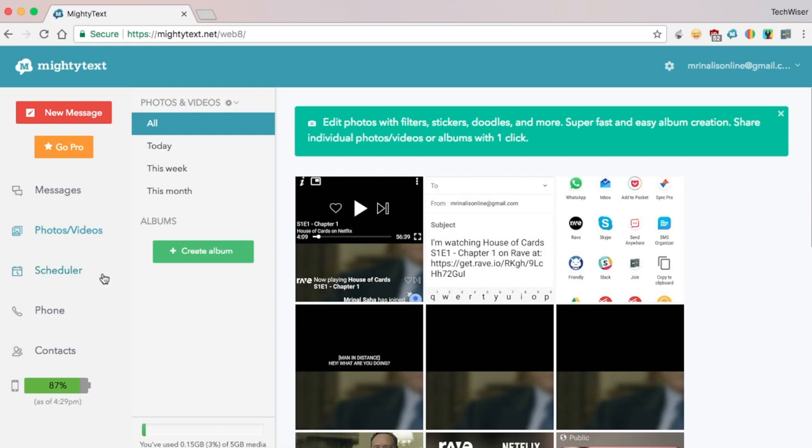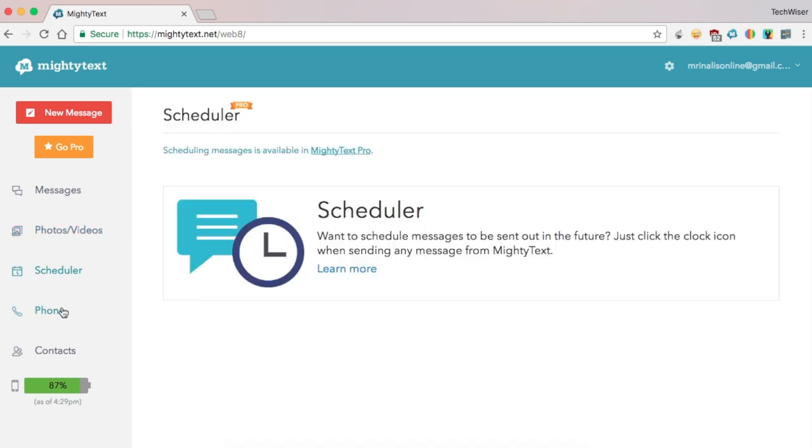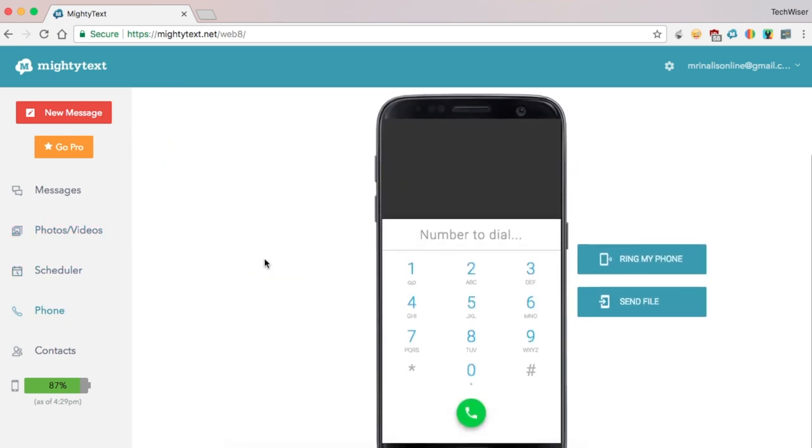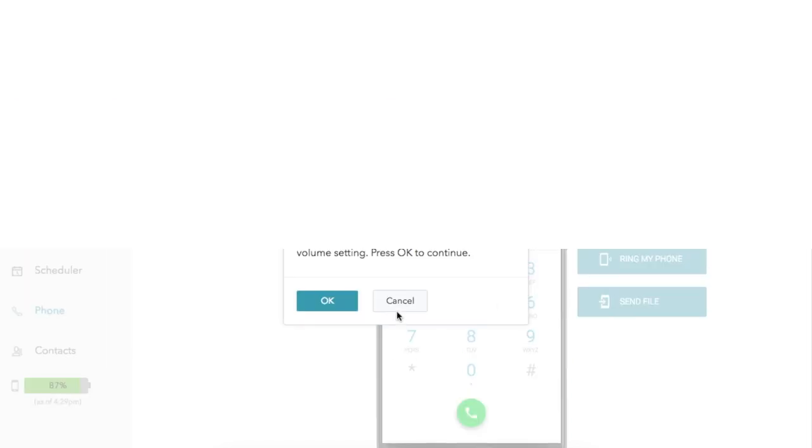You can access your photos and videos directly from the PC or schedule a SMS, or you can even make a phone call. Yes, you can make a phone call remotely. Although it doesn't make much sense unless you have a Bluetooth receiver connected to your phone. Other than that, you can also send big files from your computer to Android or call your phone if you're not able to find it.